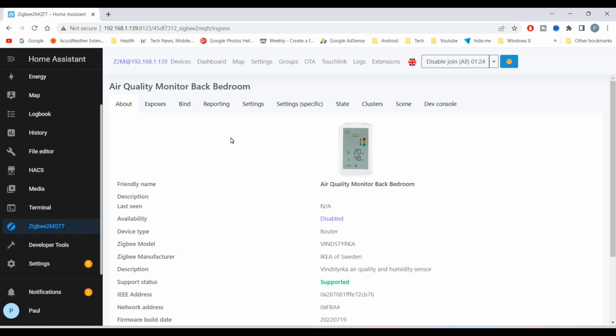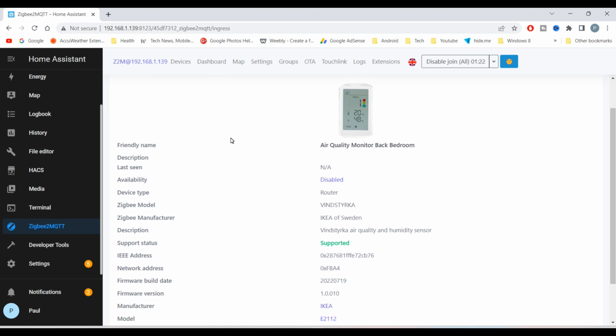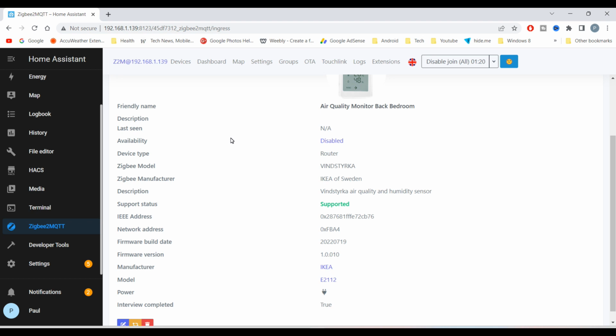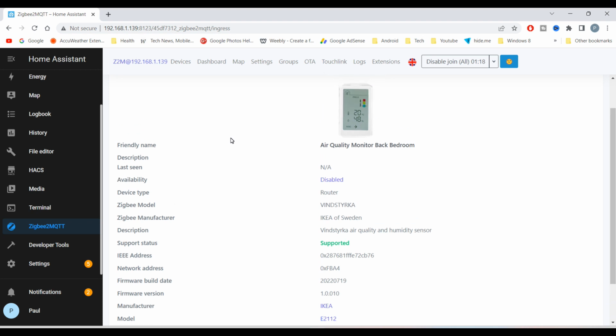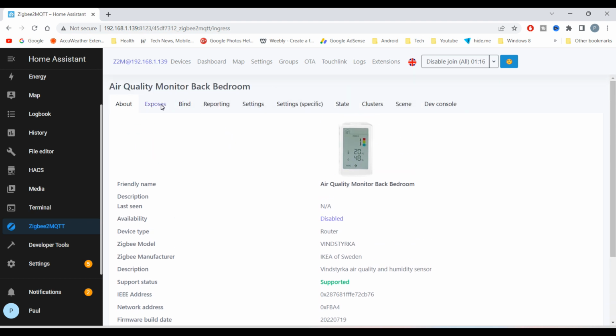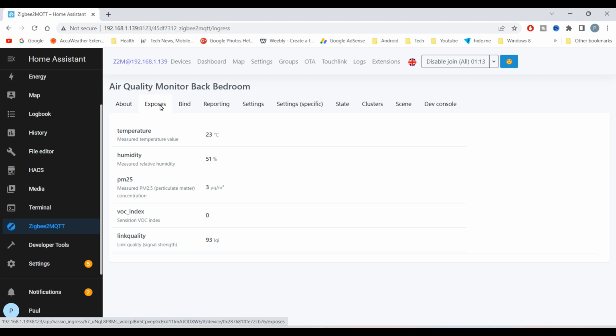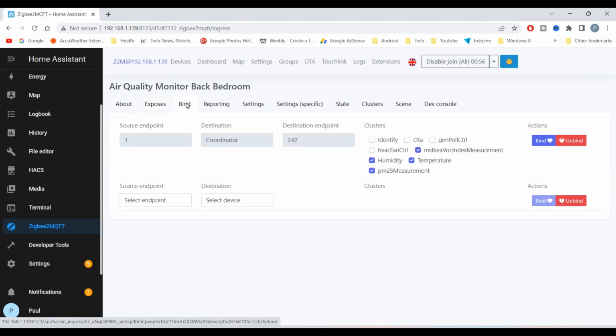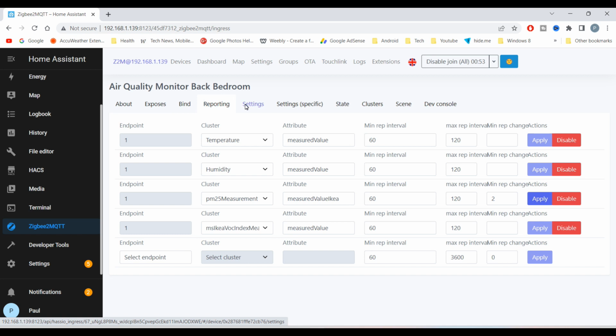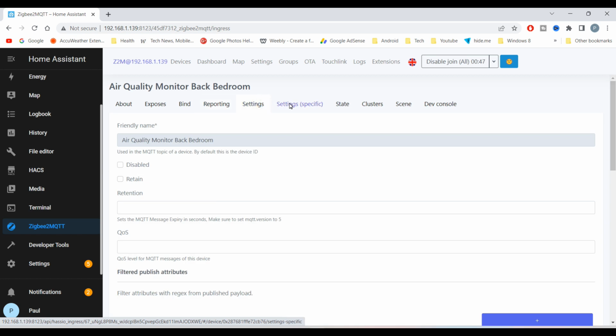Then when you click on the device, you will see all the settings and under the expose section, it will show you what information is shared with Home Assistant. And here's a quick look at all the other tabs.